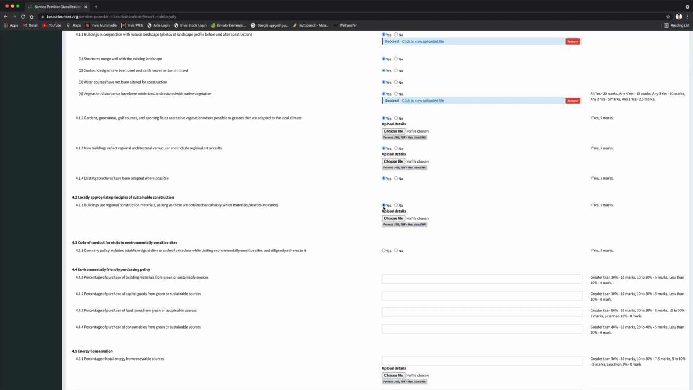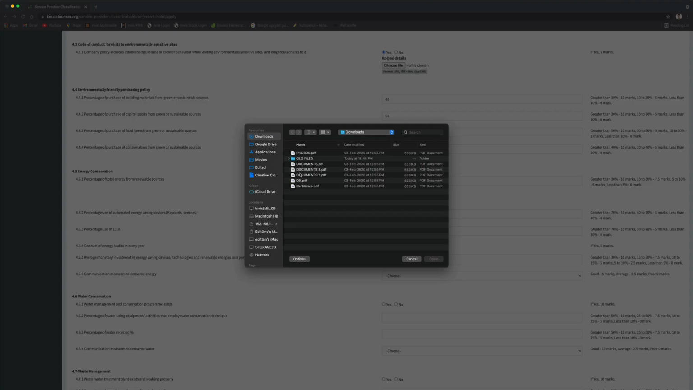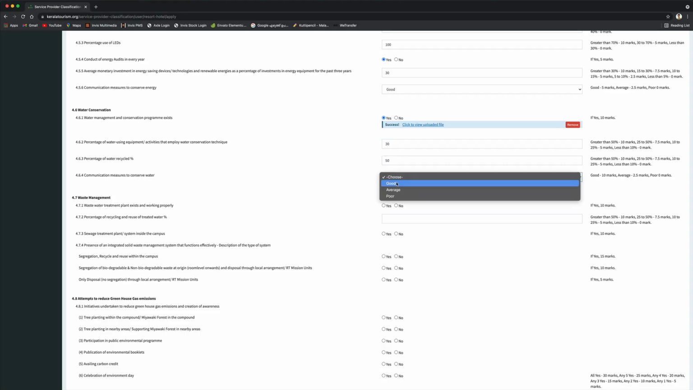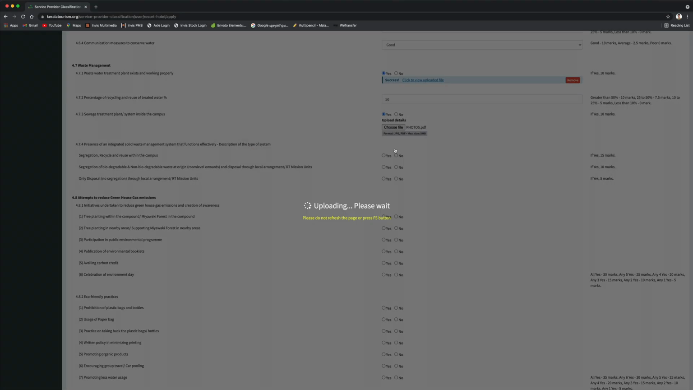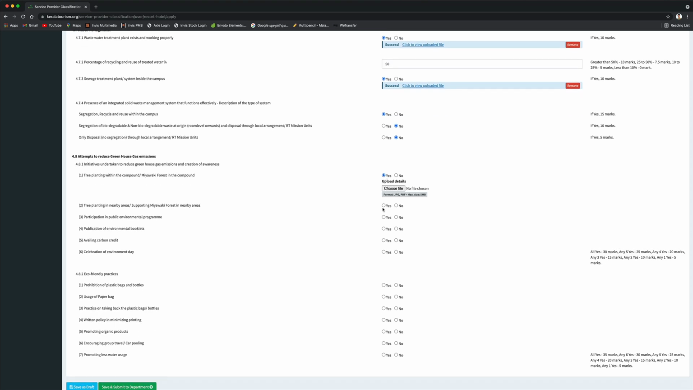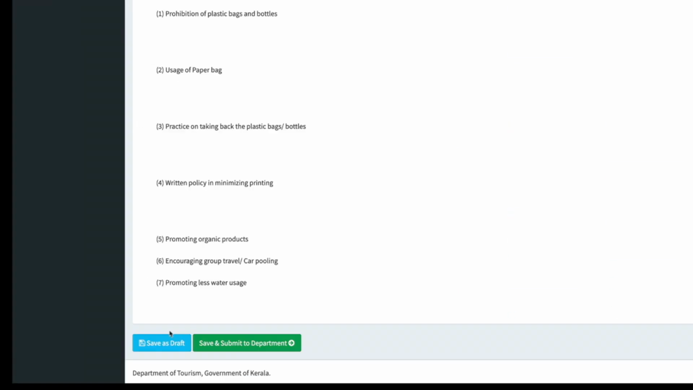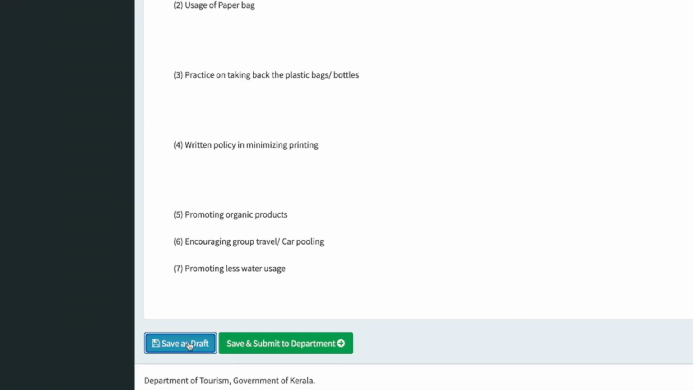Here also, choose yes or no wherever applicable. Enter an appropriate numeric value in the text box as and when required. Upload documents wherever required. Upon completion, you may save the form as draft.